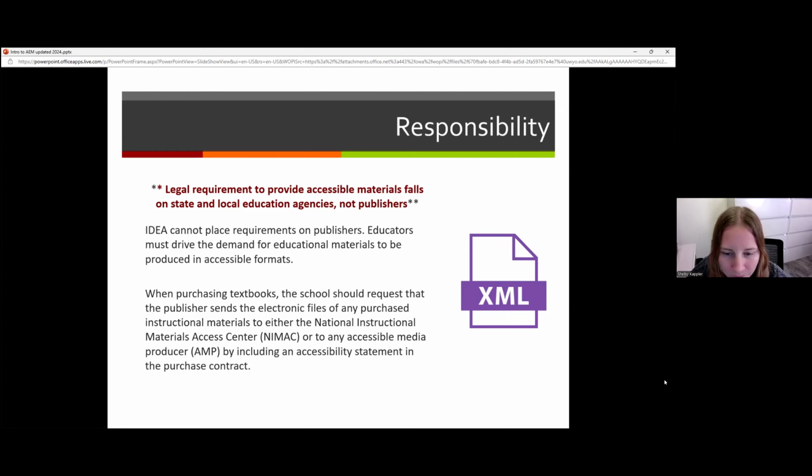formats. We recommend that when purchasing textbooks and other core educational materials, that the schools include language in their contracts to ask the publishers to send their electronic files to an accessible media producer or to the National Instructional Materials Access Center so that those files can then be accessed later in accessible formats. And we'll get to the NIMAC in a few minutes.